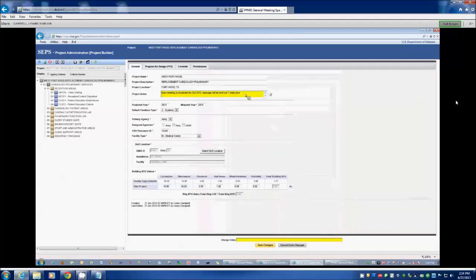So you can use this however you like. If you're more comfortable working with a separate screen, just know that this notes icon is always available to you to be able to type your notes or your comments in.